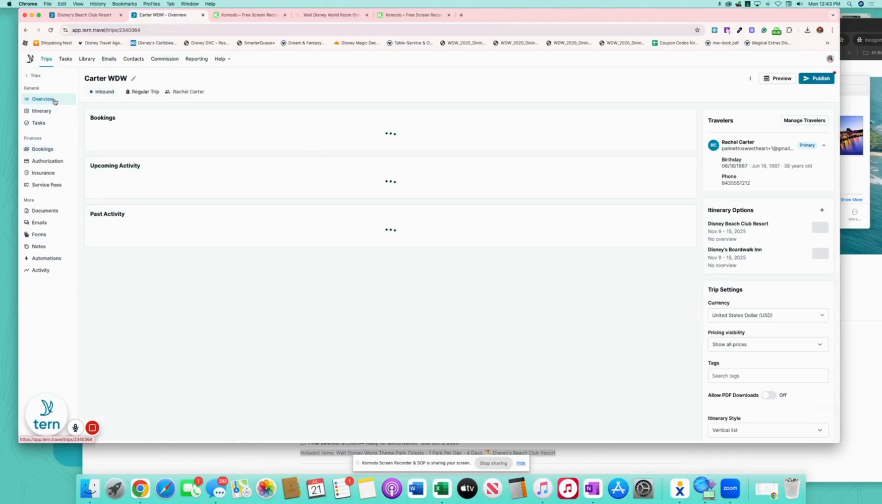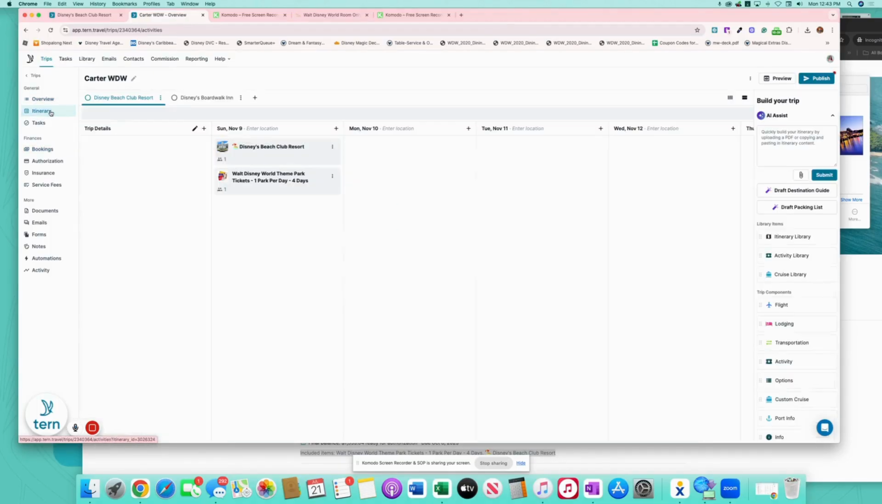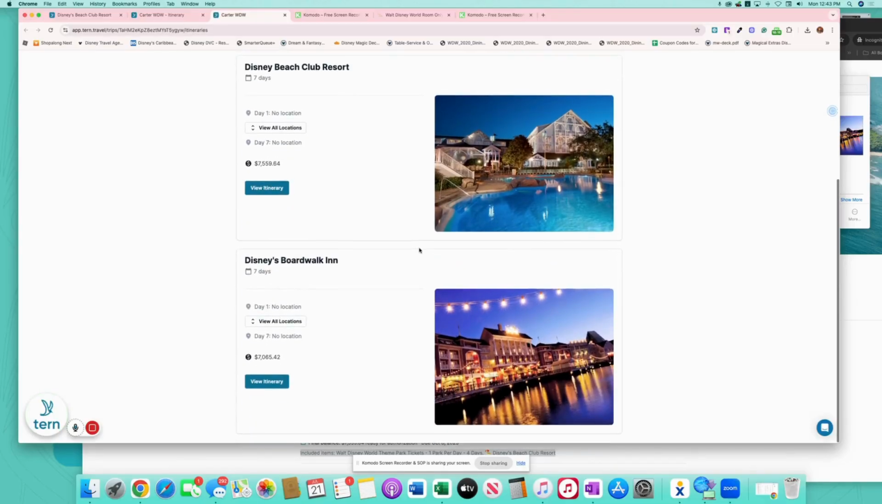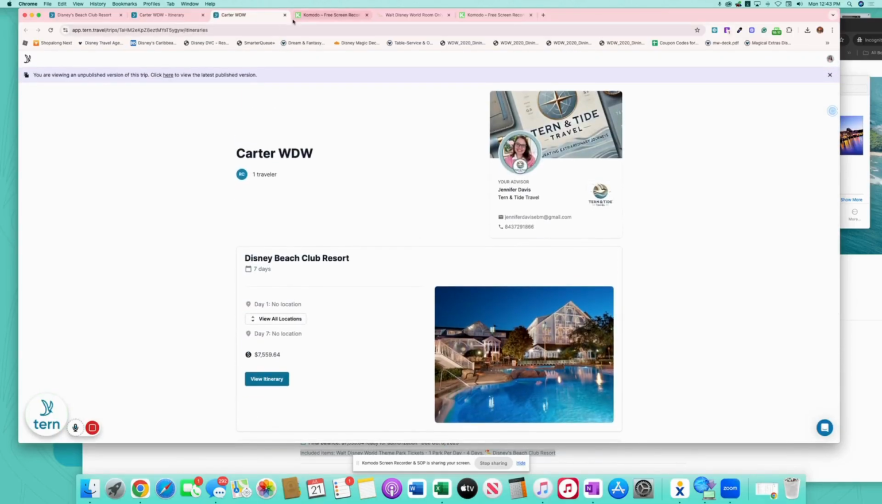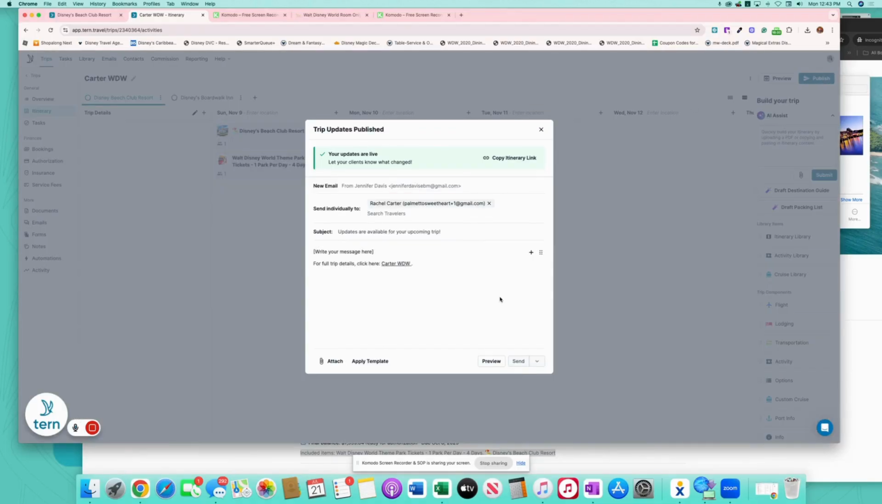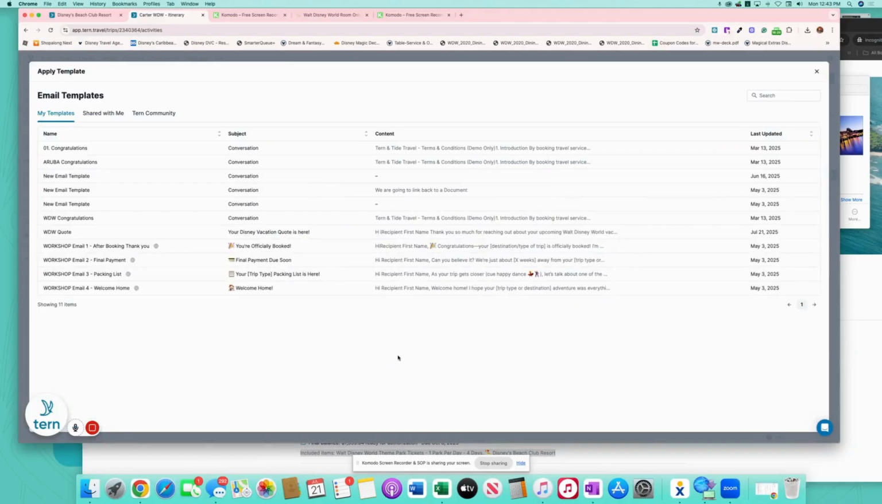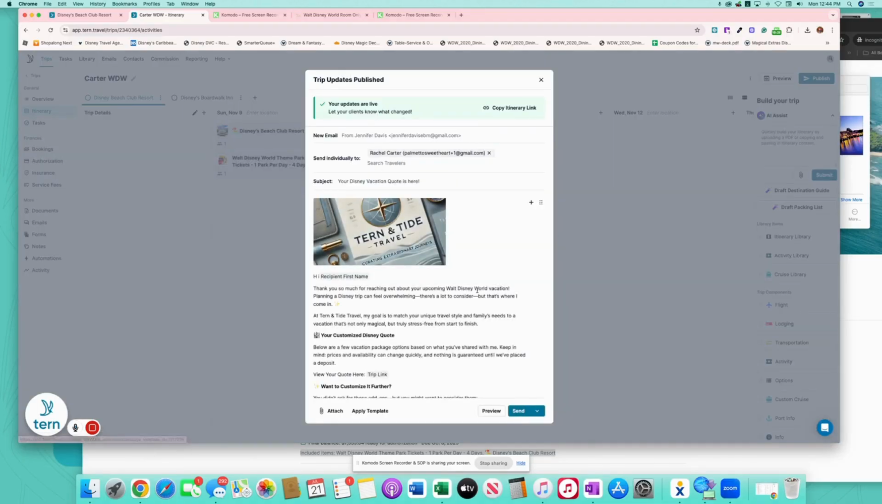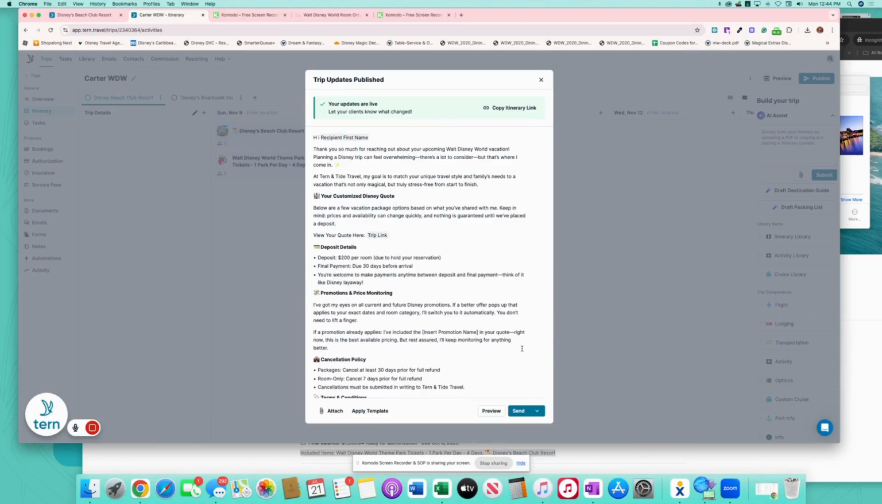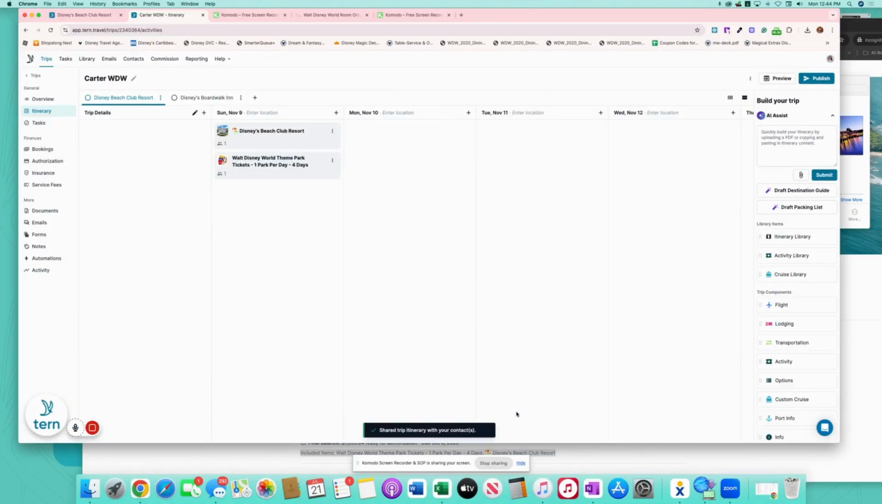Now we can go back to overview, and we've got our traveler. We can even preview this to see what it's going to look like for our clients. Looks great. We're going to publish this. Going to apply a template. Quote. I'm going to remove some information. Send.